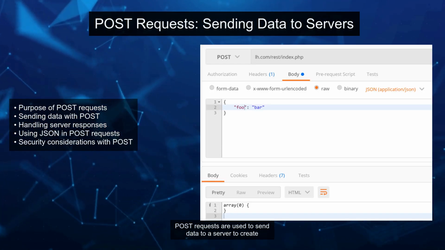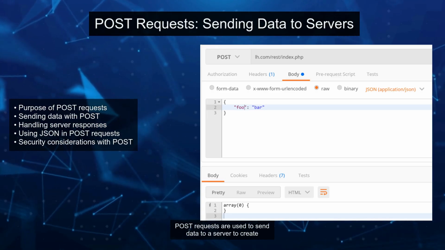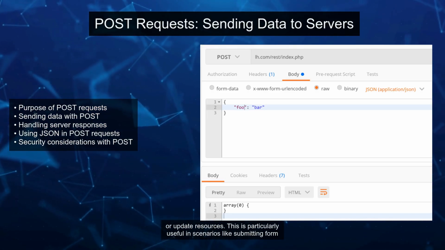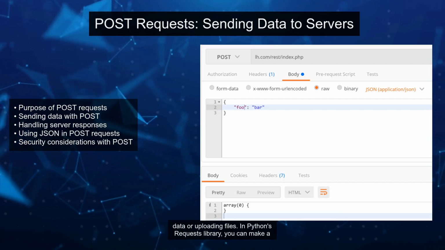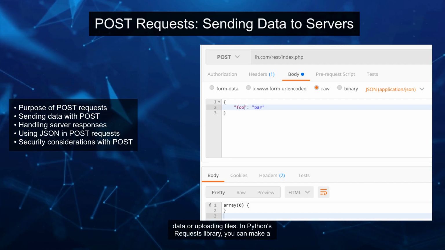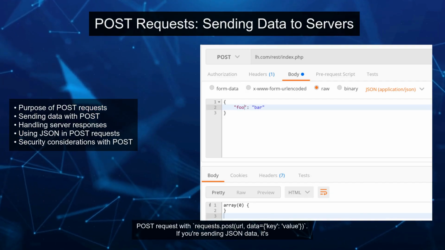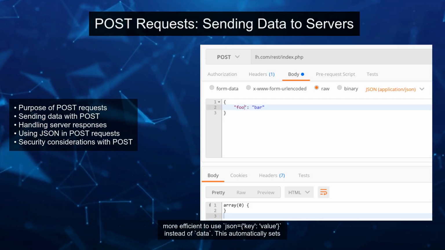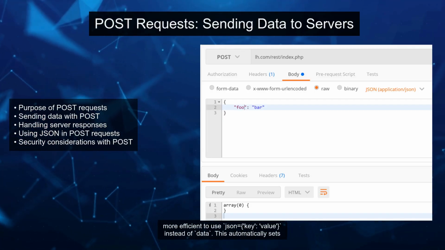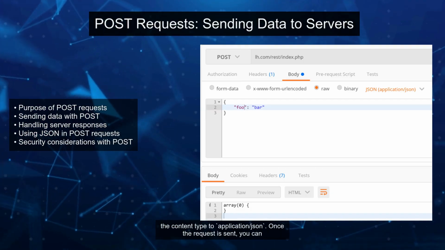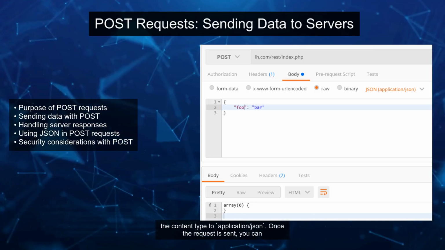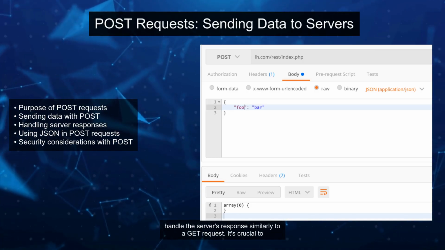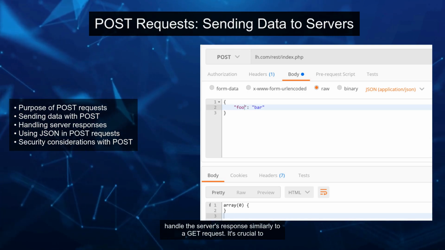POST requests are used to send data to a server to create or update resources. This is particularly useful in scenarios like submitting form data or uploading files. In Python's requests library, you can make a POST request with requests.post(URL, data={key: value}). If you're sending JSON data, it's more efficient to use json={key: value} instead of data. This automatically sets the content type to application/json. Once the request is sent, you can handle the server's response similarly to a GET request.